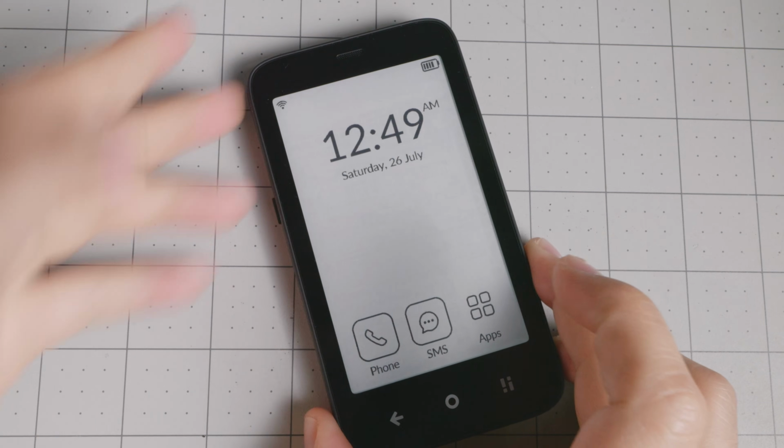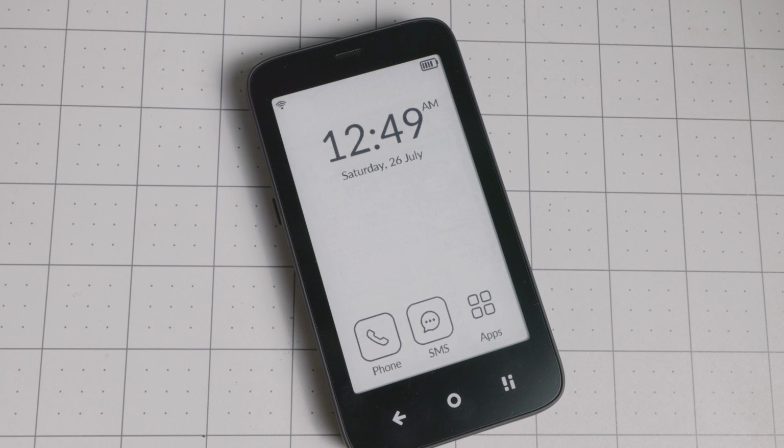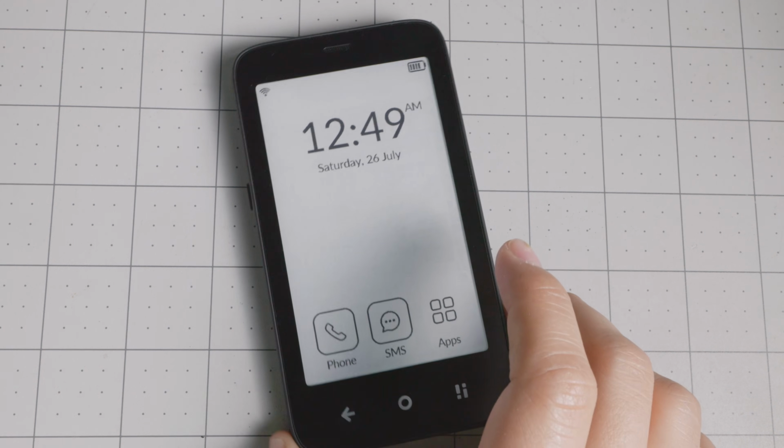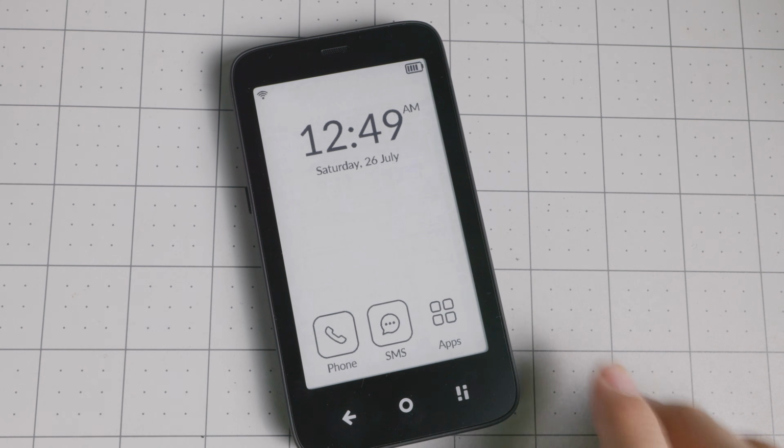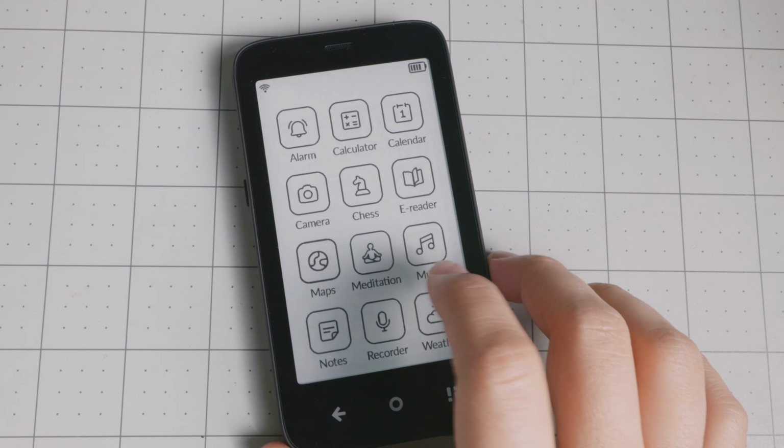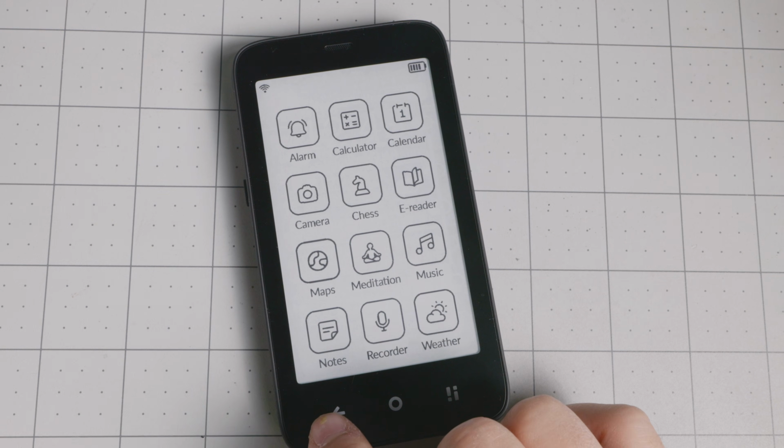Today we have the Mudita Kompakt version 1.2. This was just released last week for the North American variant, and I believe the global variant will follow very soon. A few under the hood improvements, a few extra things here and there.